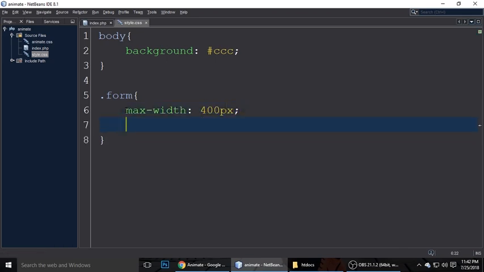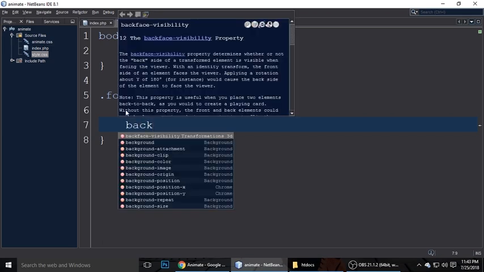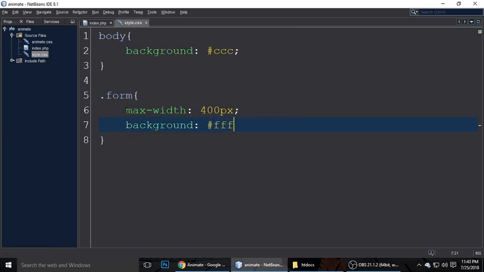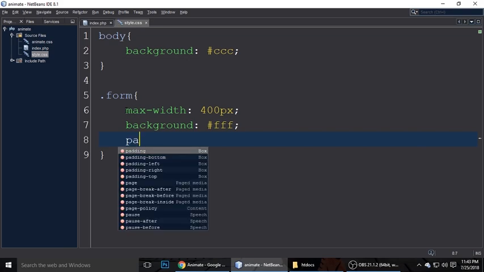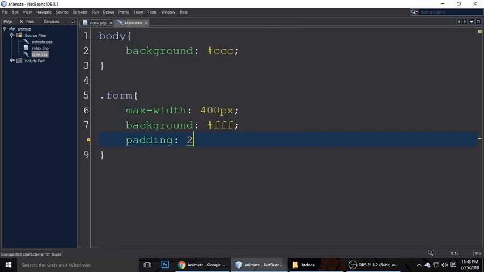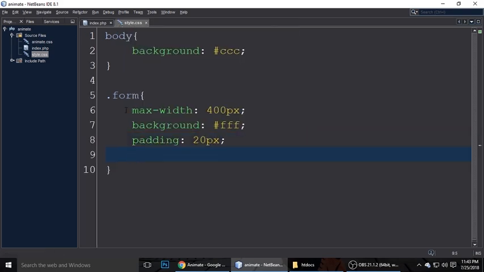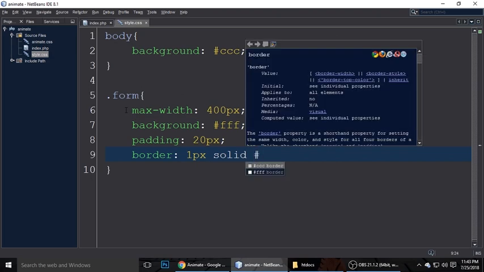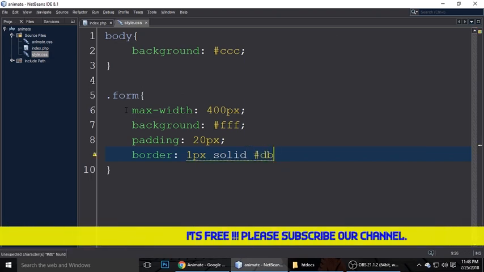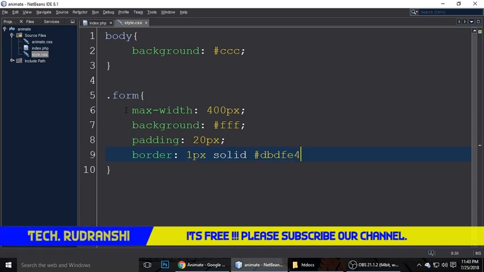Its max width is 400 pixels, and its background is white, FFF, this is the hexadecimal code. Its padding is 20 pixels, and its border we want 1 pixel solid. For the border color you can give any color, but I have a specific color, DBDFE4.